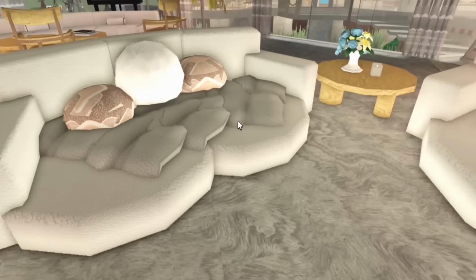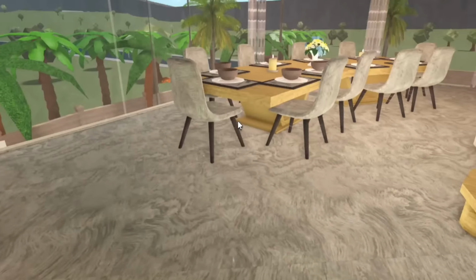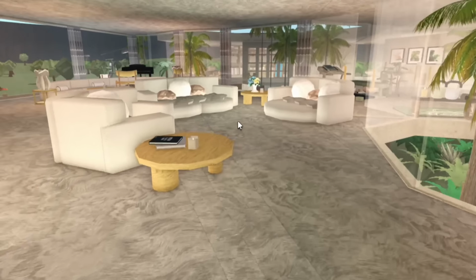Then over here is like the more cozy lounge room. Oh my gosh, I just want to lay on here. It's so beautiful. Oh my god. And then here is the dining table. Pretty cute area. I love how open it is.